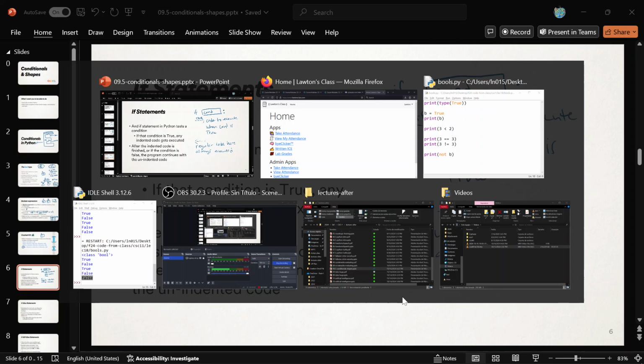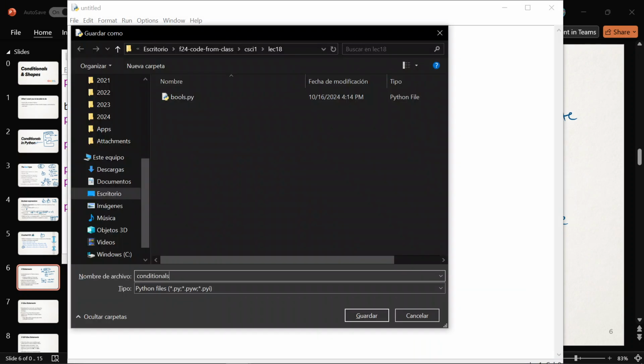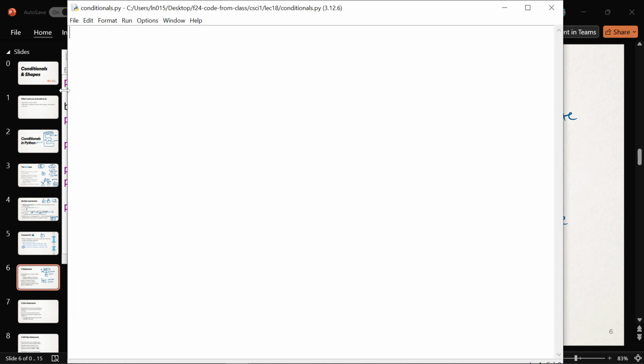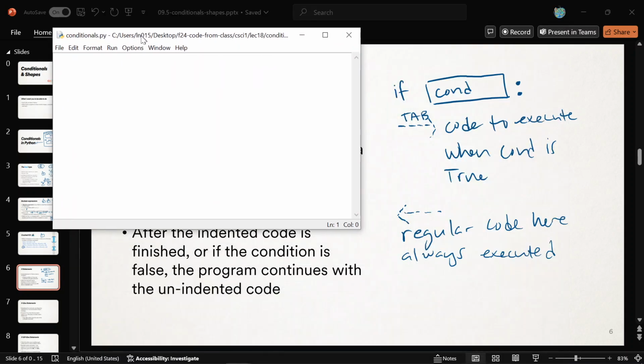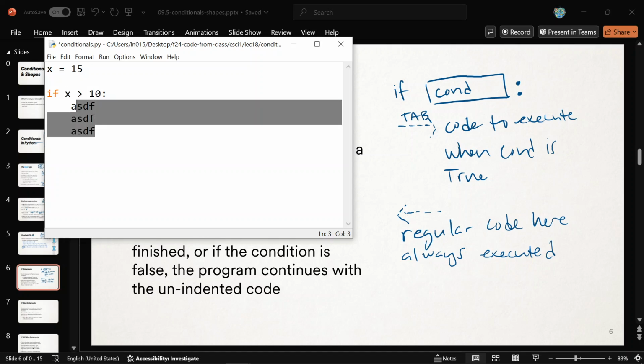Here, make a new program. I'll call it conditionals.py. This is way too large. There we go. So let's make a variable. It's like x equals 15. And then I'll do something if x is greater than 10. I hit a colon and it automatically indents for me when I press enter. And so all this code that I put right here is going to run only if x is greater than 10, and it is right now. So it will run for me, okay?